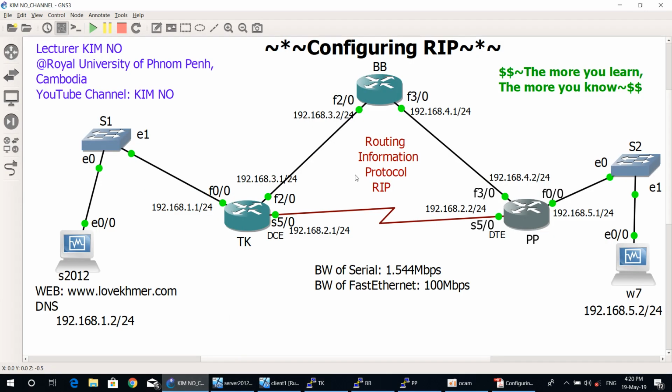As you can see in the picture, router BB have 2 interface. Fast Ethernet 2/0 with IP 192.168.3.2 with the subnet mask /24, and interface Fast Ethernet 3/0 with IP 192.168.4.1 with the subnet mask /24. Okay, so let's go to configure the interface of the router BB together. Okay, let's start now.